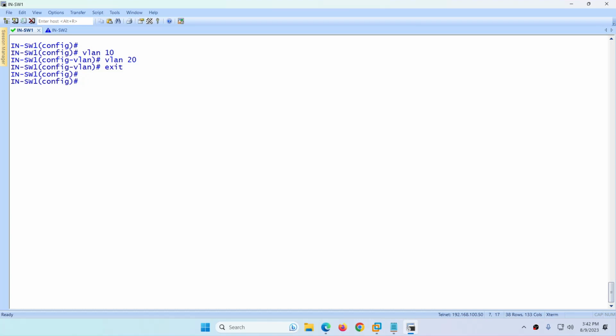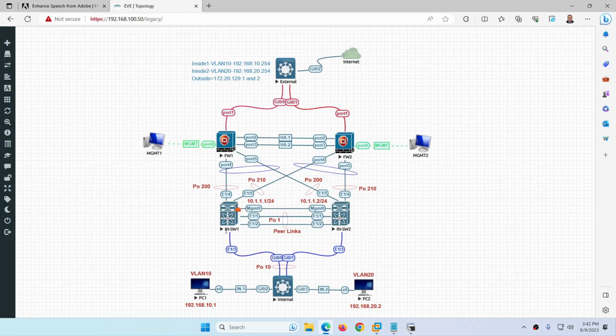Next thing, I need to create two VLANs, similar to those VLANs, so VLAN 10 and VLAN 20. So I create two VLANs as well. After that, now let's start to configure the port channel, this one 1/3. I'm done with the management IP. I created a port channel between these two switches.